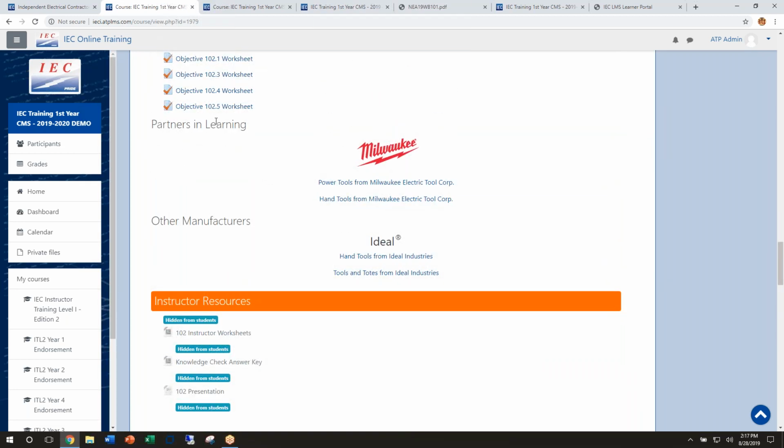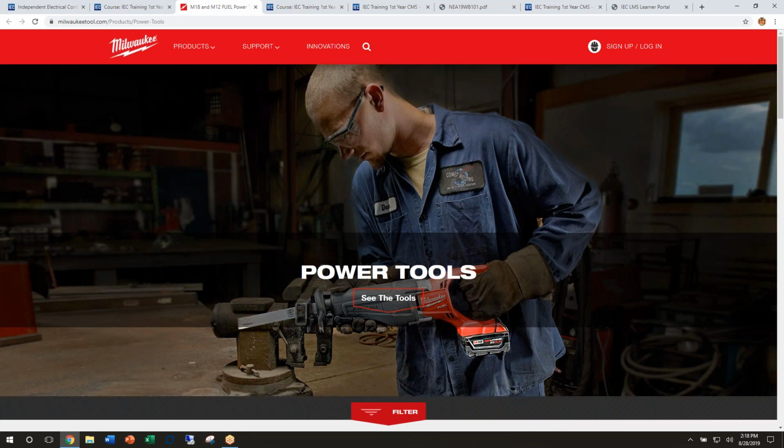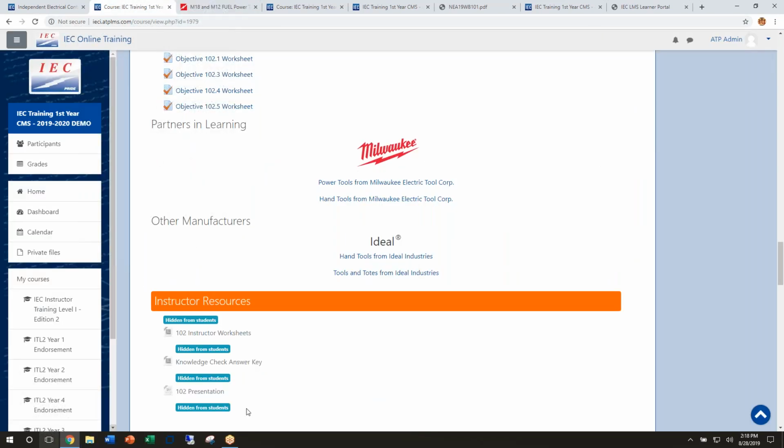Occasionally, there will also be sections that highlight partners in learning. These are basically IEC national partners that are either classified as partners in learning, or other manufacturers that might have relevant materials that either students can explore on their own or instructors can send to students. These are hyperlinks to manufacturer websites that might provide relevant materials. For example, Milwaukee Tool here sends them to their product page with all of their power tools. Okay.